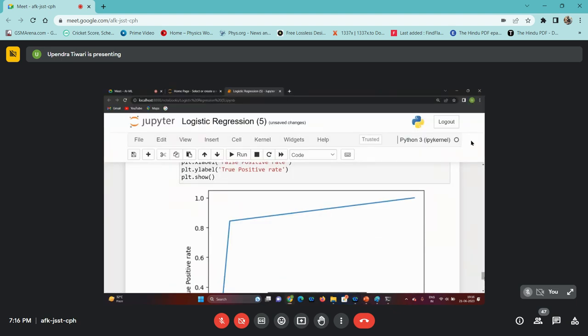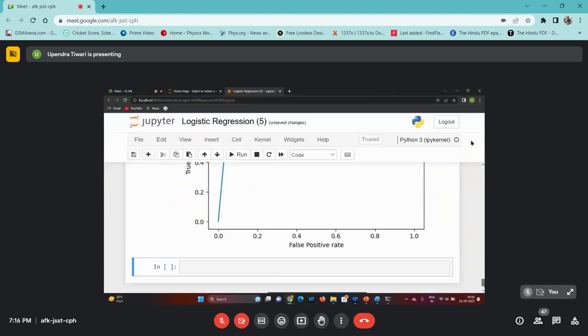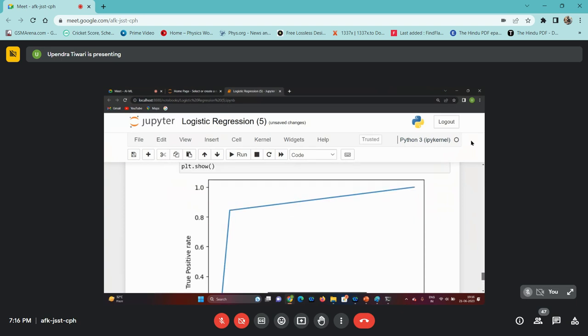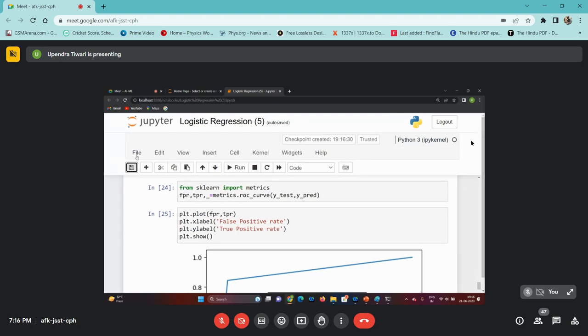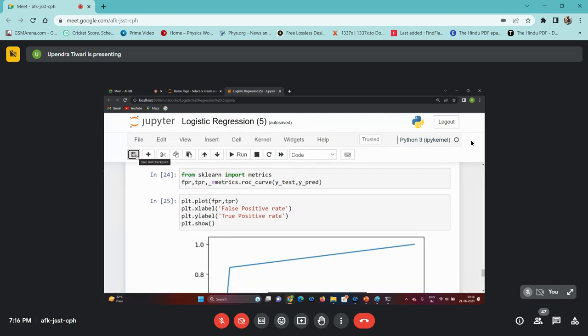And the way I have created the ROC curve for the test data, in the same way, you can create the ROC curve for the train data. So this is all about today's session. And if you have any question, then you can ask.